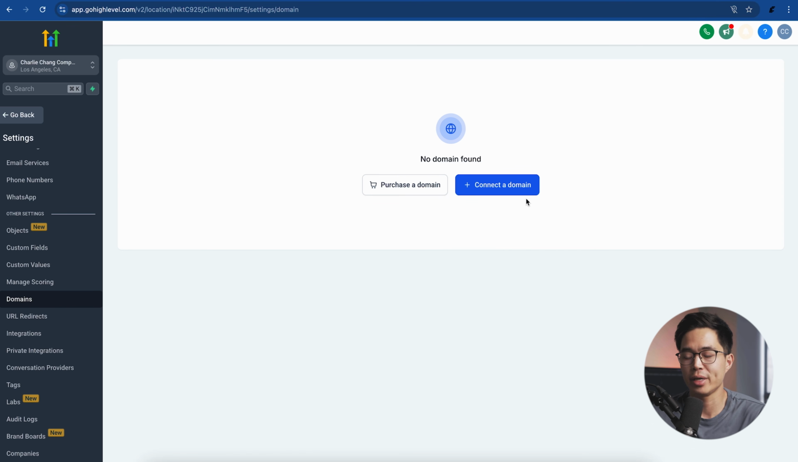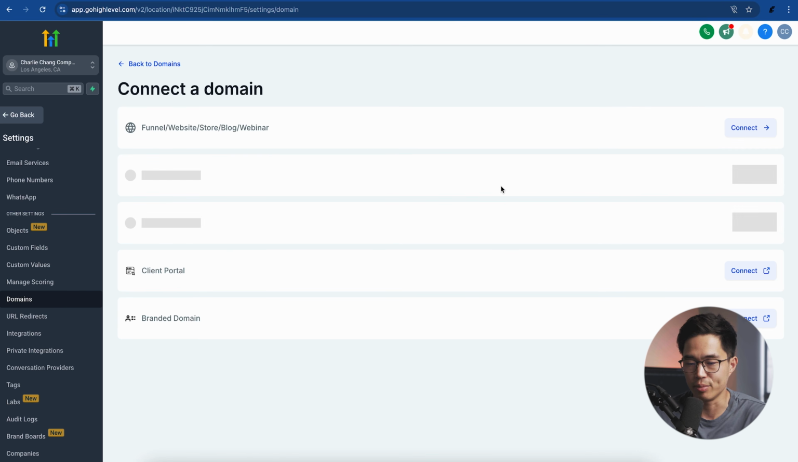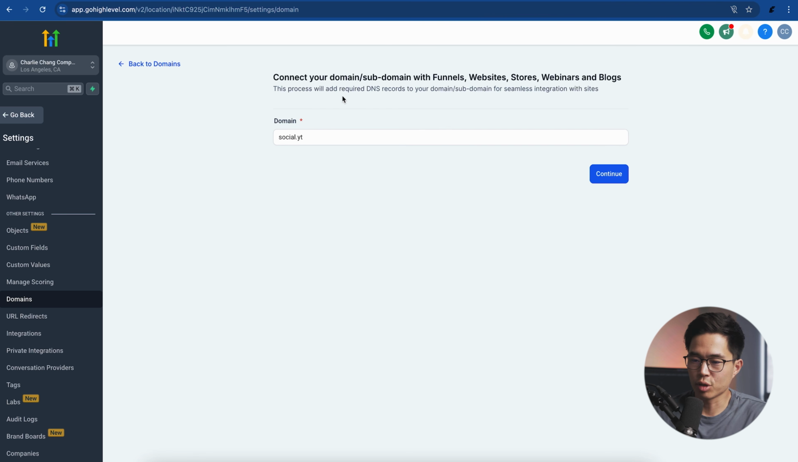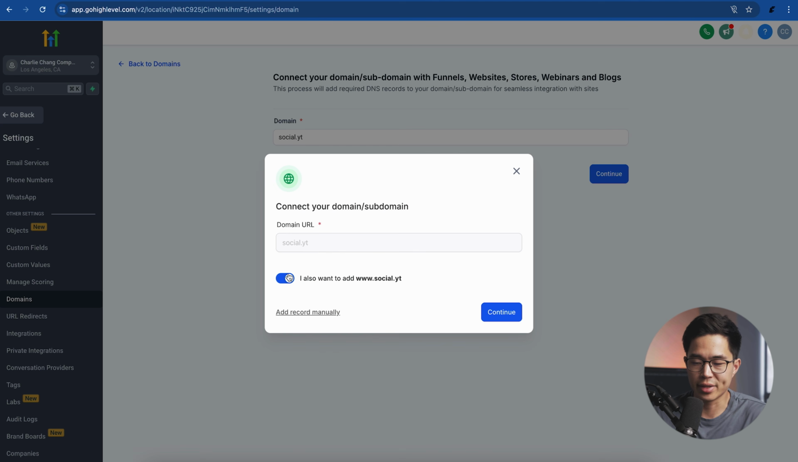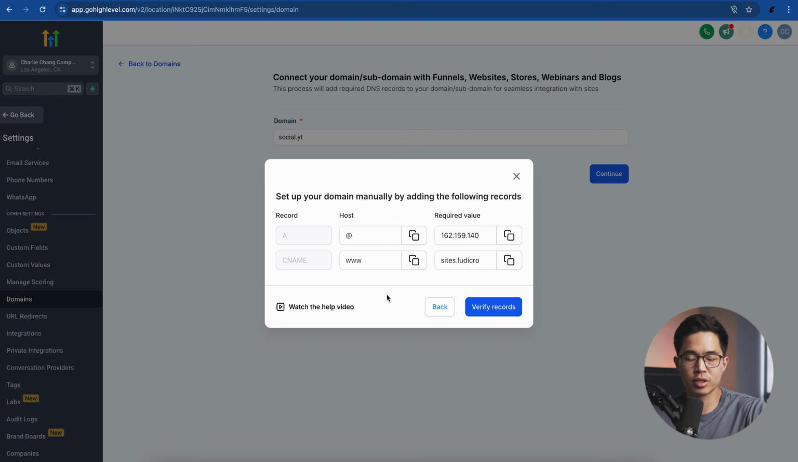So if you already have a domain, you can come here, click on connect a domain. We're going to connect it to our website that we just built. So let's do social.yt, which is a domain that I have. We'll click on continue. You'll definitely want to make sure that this is checked as well, because you do want to add the www. We'll click on continue. And now what you're going to want to do is log into your domain registrar. So this could be like GoDaddy, Namecheap, Hostinger, whatever it is. Log in there, go to the advanced DNS settings, and then manually add these records.